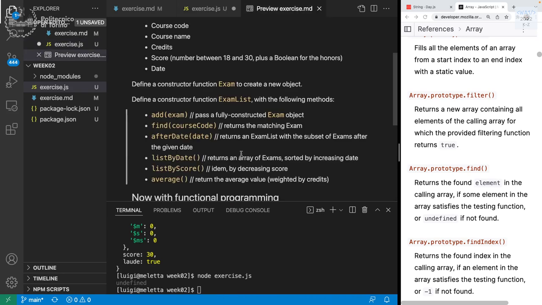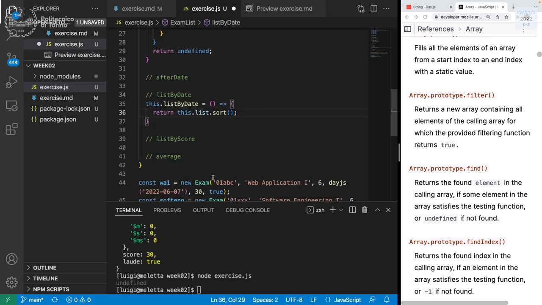Yes, it is a problem because it returns, where is here? Returns an array of the exams. So we don't want to change the original. Also because we have a list by score. So we cannot continue to change the original. So the original array should remain in the original order, that is by insertion, probably. And then if we need the order by date, we can call the methods, get a new array with the order by date and similar thing for score. So given that this is a problem, how do we fix it? We duplicate the list. How?